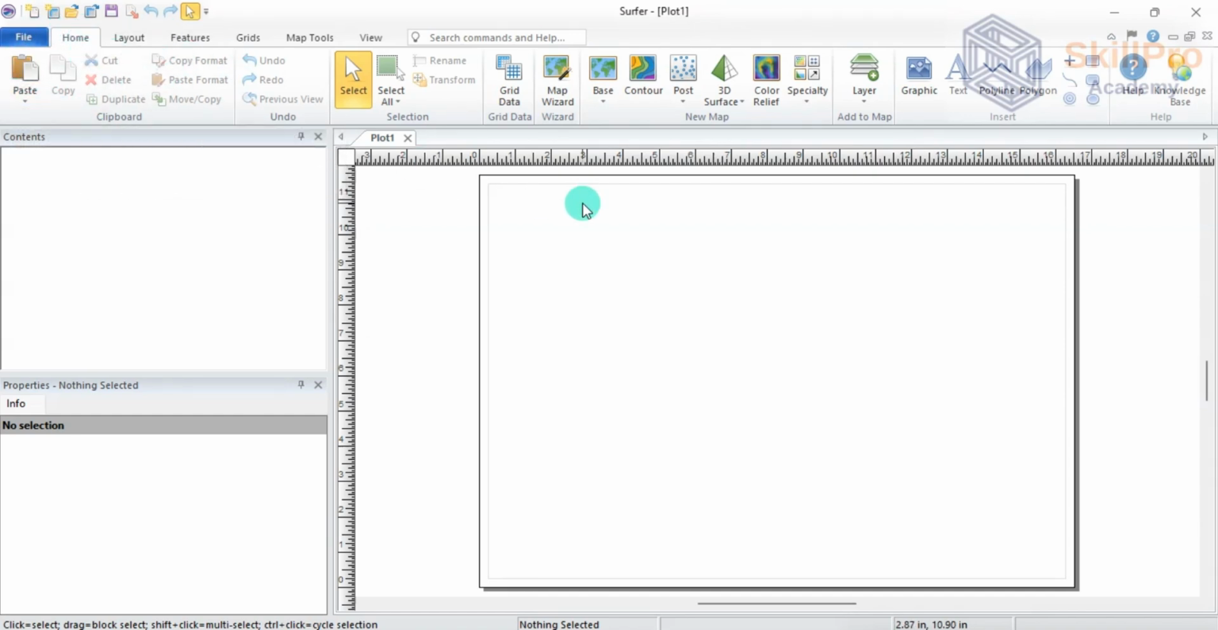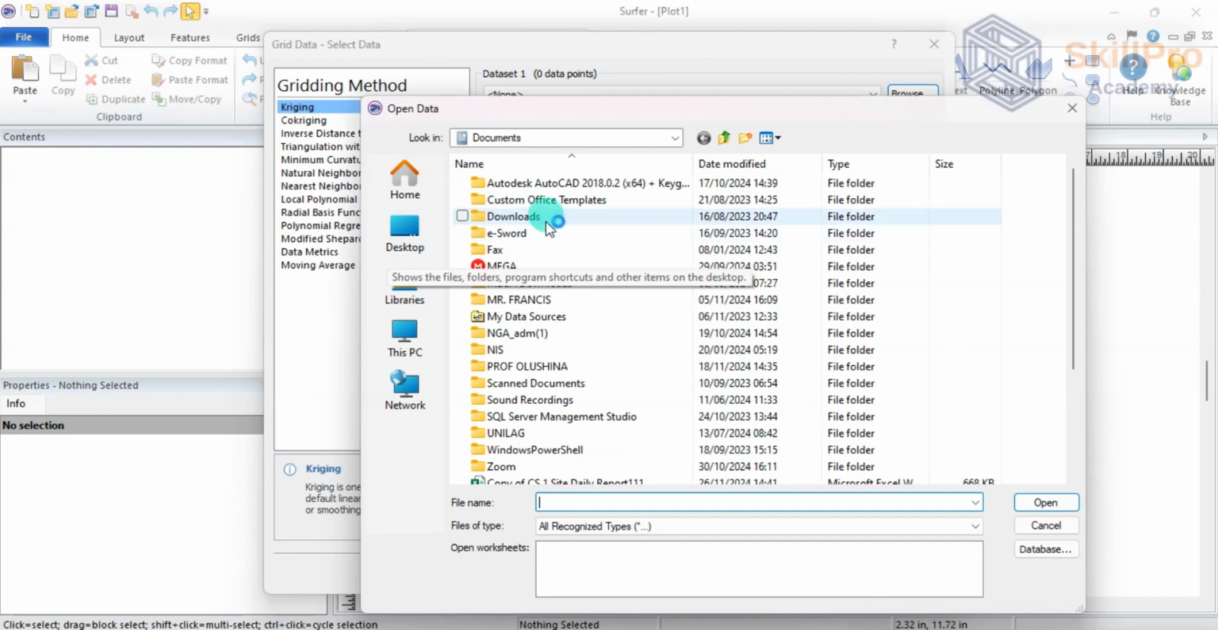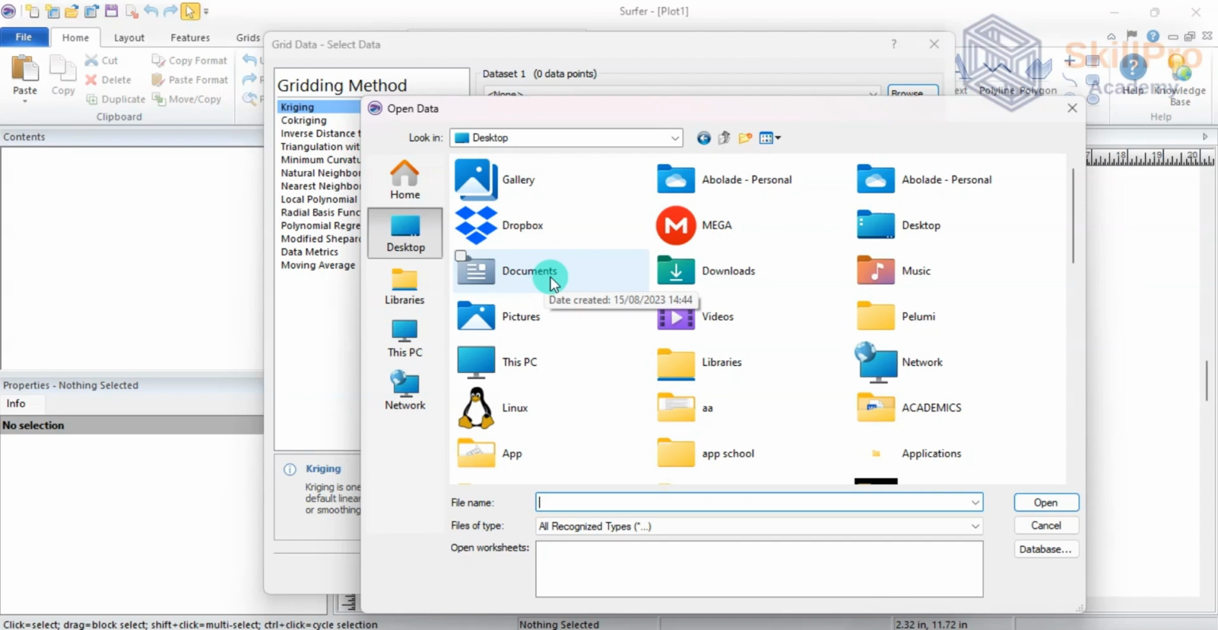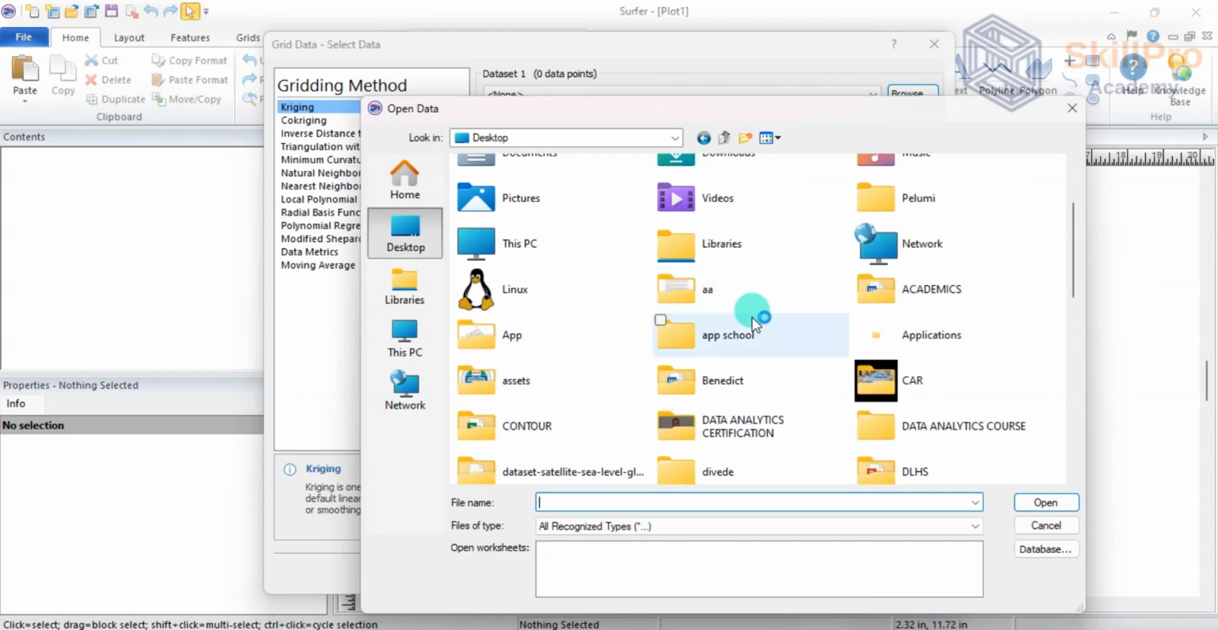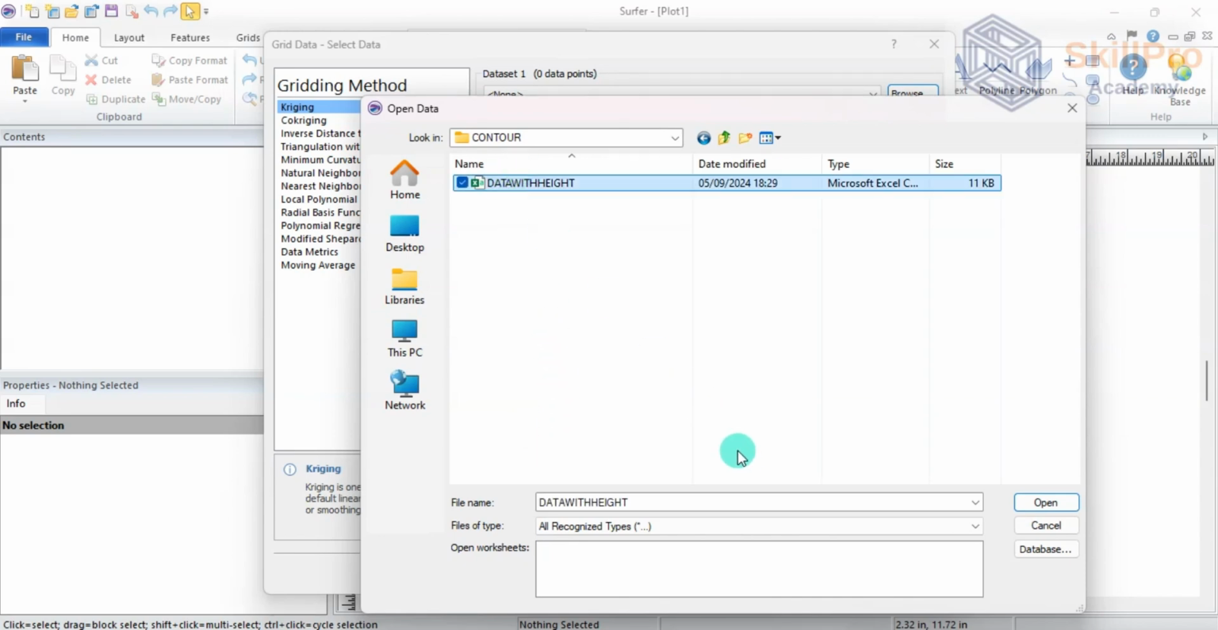So the first thing I want to do to import my data into this software environment is come to grid data. You can see the grid data here. Grid data, I'm going to click on it, and you can see the gridding method here. So none is selected here in this dataset 1. So I'm going to browse it and go to the folder where I've saved my work. So I saved it in desktop inside a folder called contour, and this is the data. So I'm going to open it.